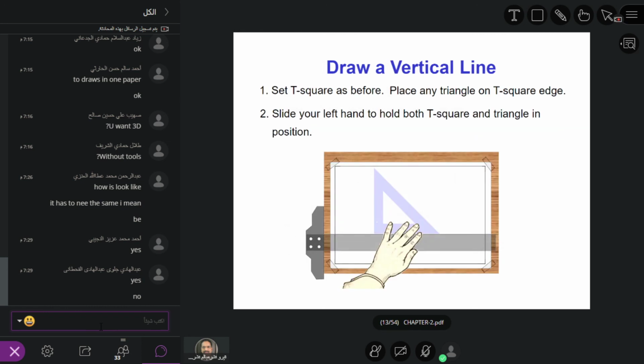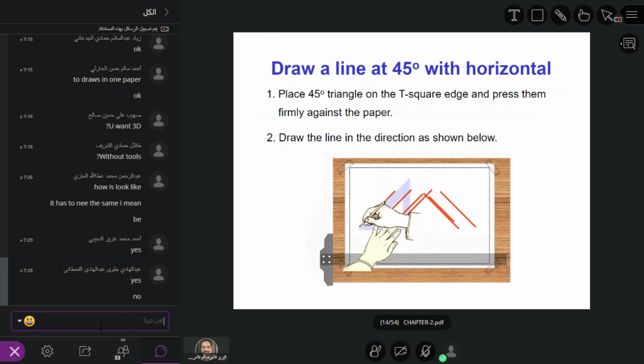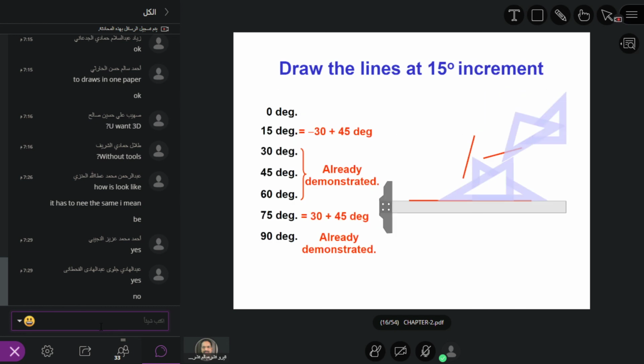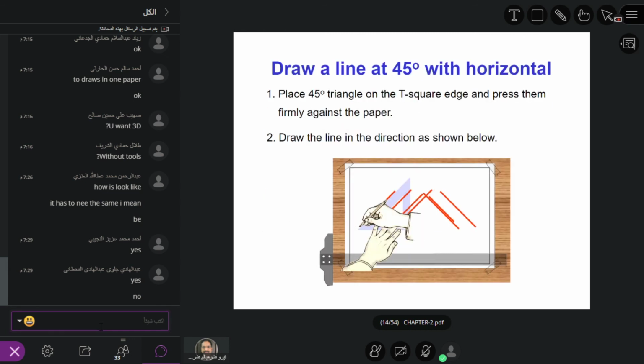A vertical line, your mini drafter will do. Okay. The mini drafter has a vertical scale, so you don't need to worry about the T square. And the 45-degree angle, then 30 and 60, draw an incline in 15-degree increments. Okay, this is pretty easy when you are using the mini drafter.